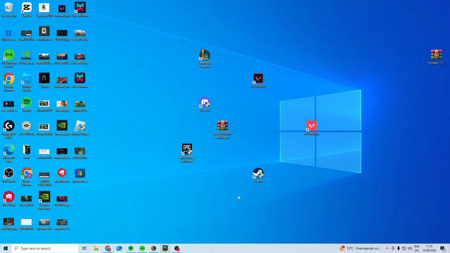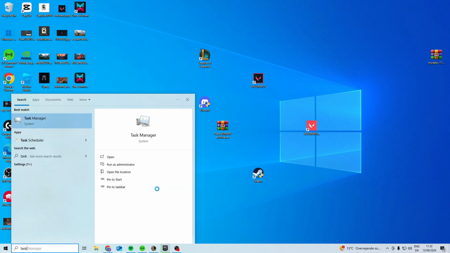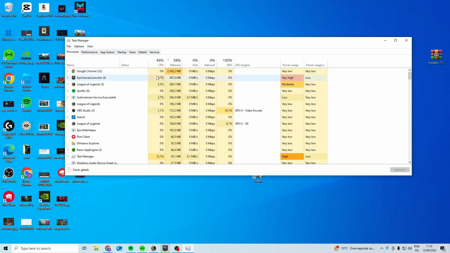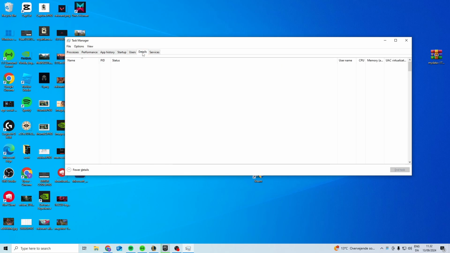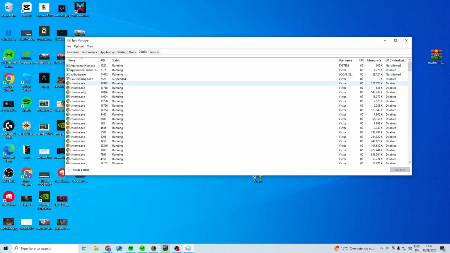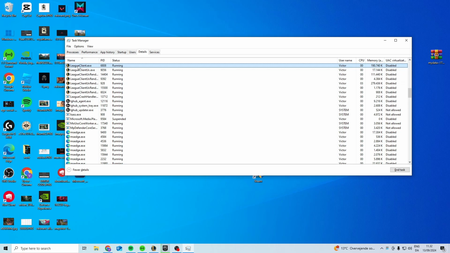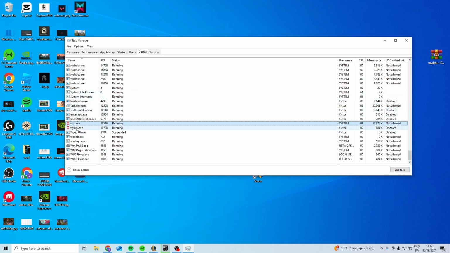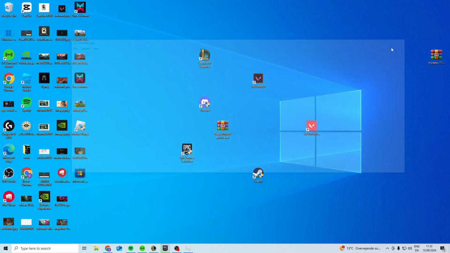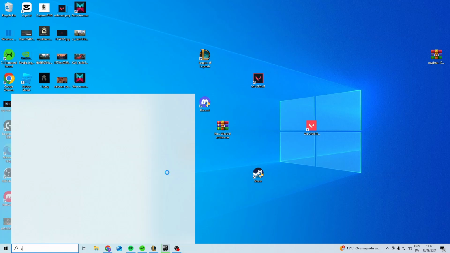Now if this still doesn't work, what you can do is come down here, search for the task manager. In here you want to go to details, sort by the name, press L, find League of Legends, close down everything with League of Legends, and then type in V and close down your Vanguards. Now then what you want to do is simply try and reopen League of Legends and see if this fixes the issue.